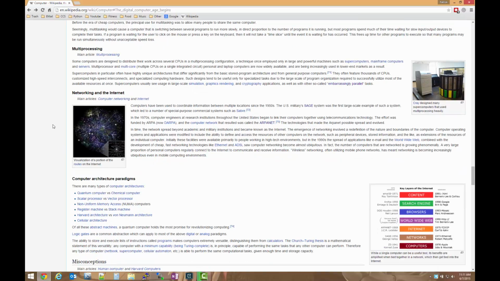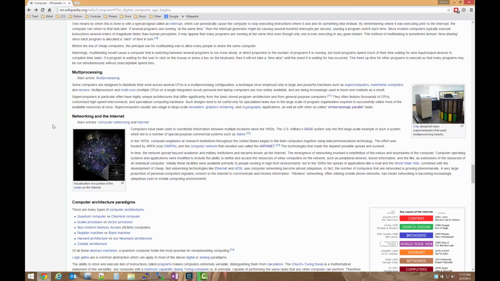Networking and the internet. Networking is such a huge topic that we're going to read this blurb, and we're not really going to focus on networking until later down the road. And when we do, we'll talk about packet switched networks and token ring and end-to-end and IP addresses and layer 2 and layer 3 and switches and routers and stuff like that.